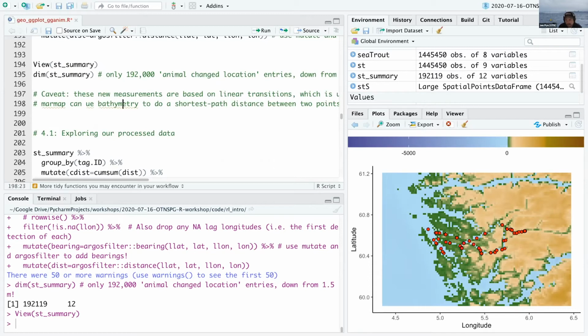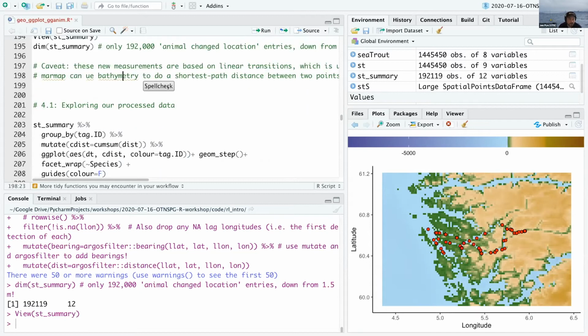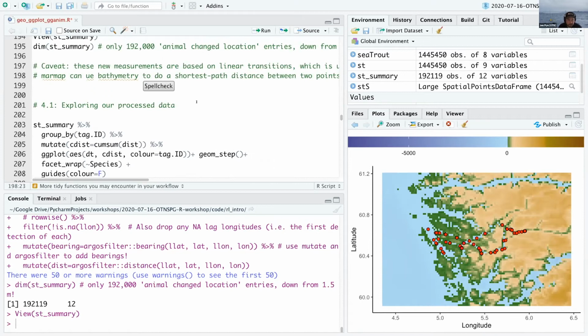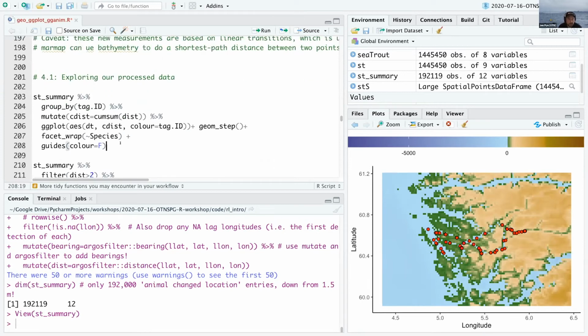So a reminder, when Rob showed us this, he said, look, these points, these bearings, these distances, they ignore land. They're going straight over land. So this is not the be all and end all of summarizing data. It's just a very quick way to explore what your data might be saying before you take it into something a little more savvy, which we should get to do this afternoon.